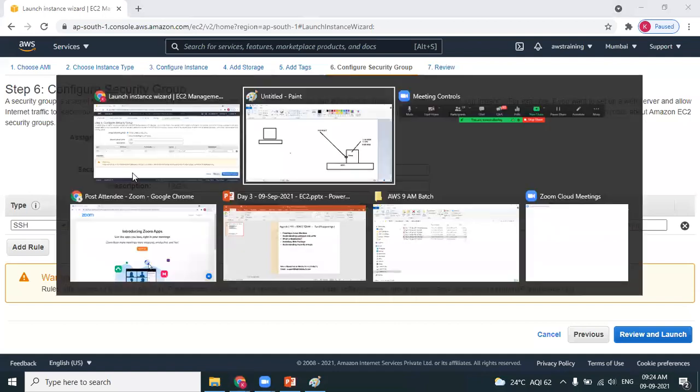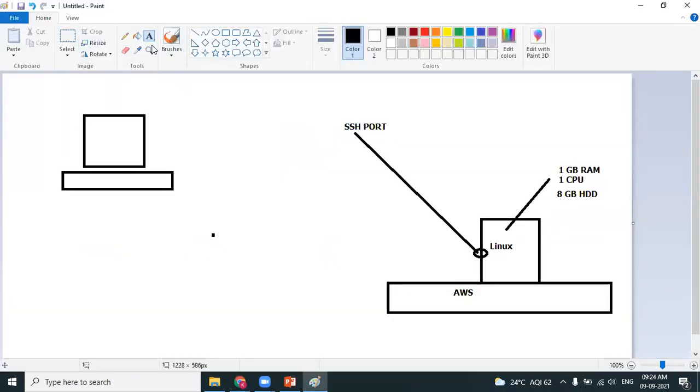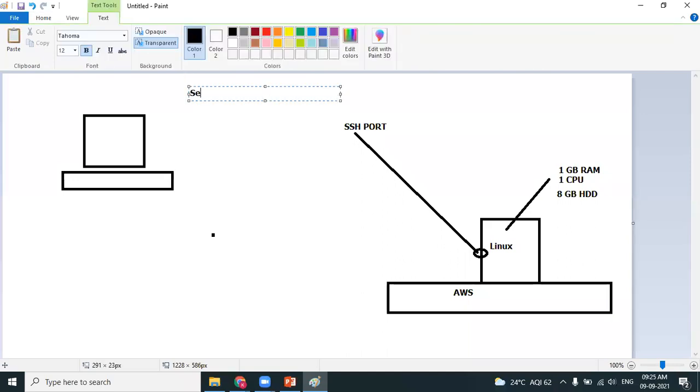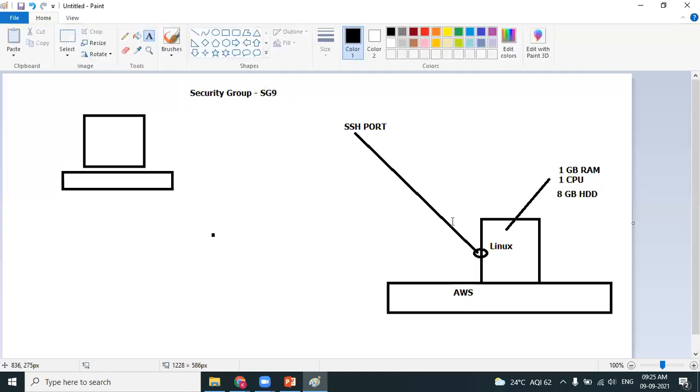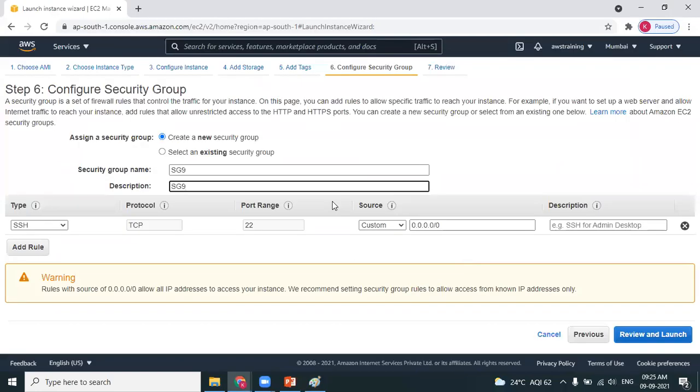I want to provide a name to the security group. I'll take a note of it because I want to discuss this later. The security group name, which we have named here, is SG9. Agree? This security group has what port open? SSH port. I'm very clear about this. I provided a name to the security group. That's it. Click on review and launch.